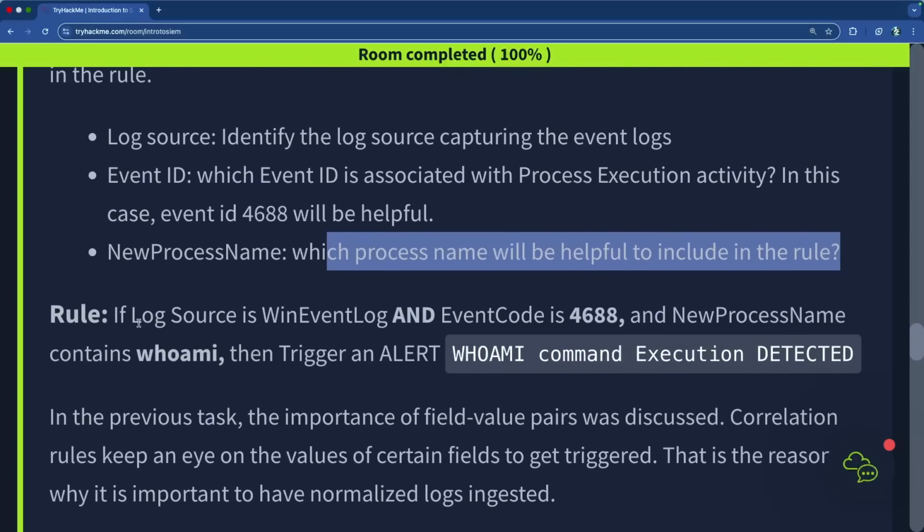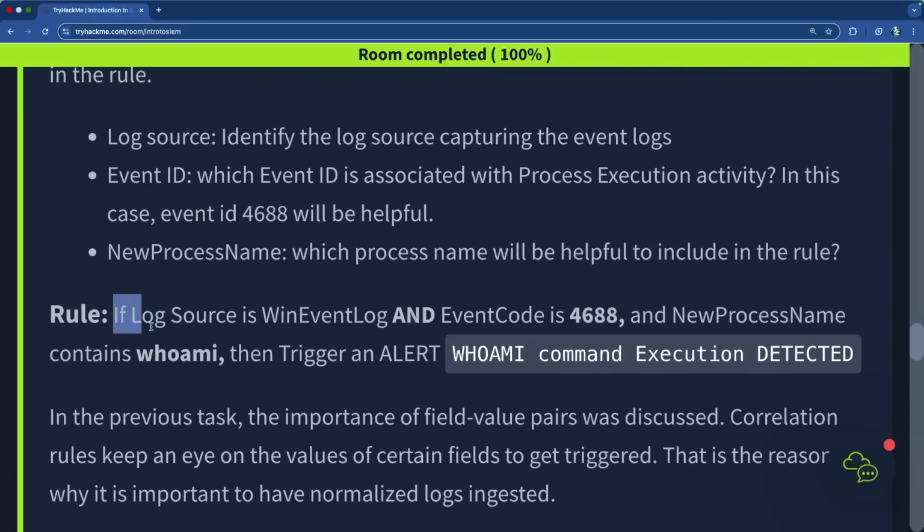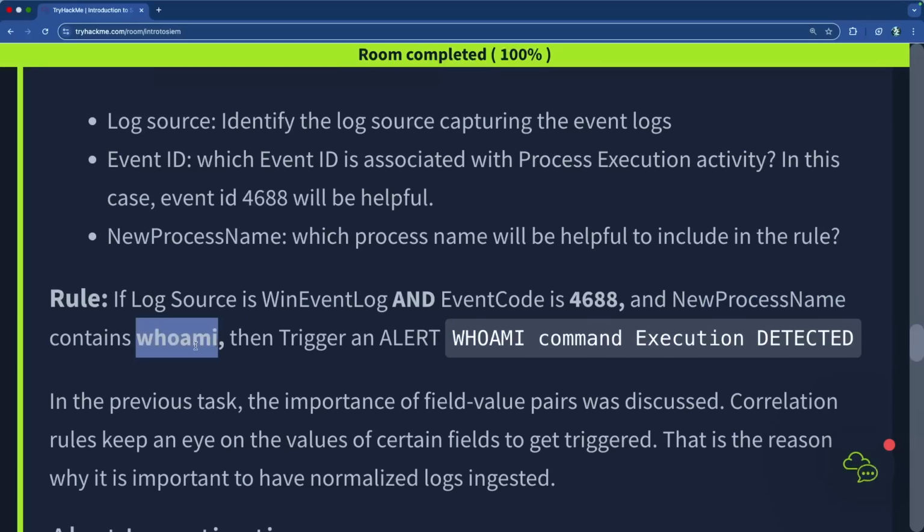So the rule would outline something like: if the log source is Windows event log and the event code is 4688 and the new process name contains whoami, then trigger an alert that says whoami command execution detected, right? And usually a normal user is not going to run whoami because they know who they are. It's like, oh, okay, my username is Hank Hackerson, right? You don't need to run whoami to see who you are. And that's an immediate red flag.